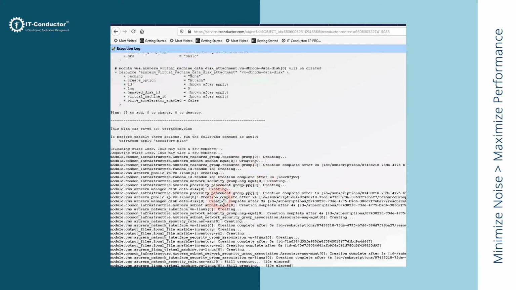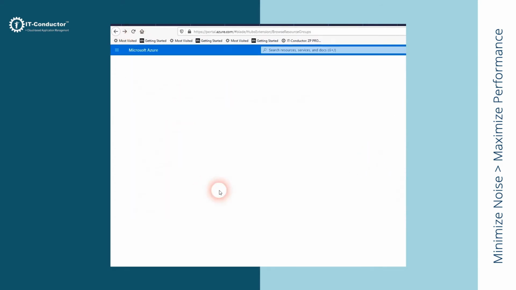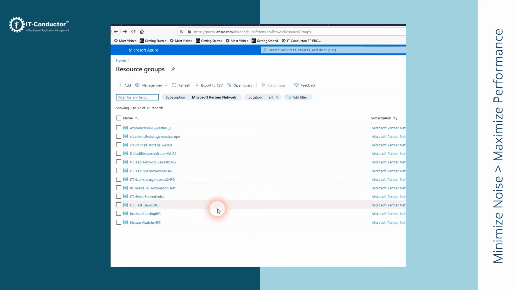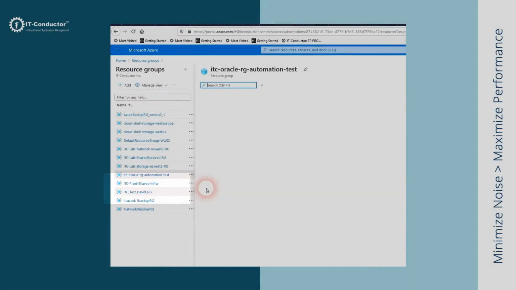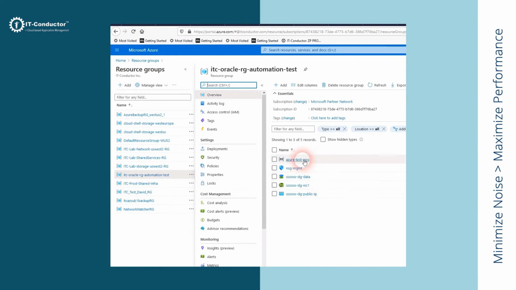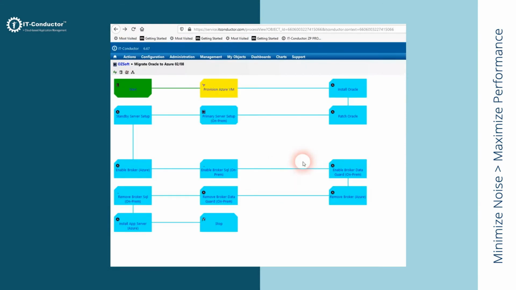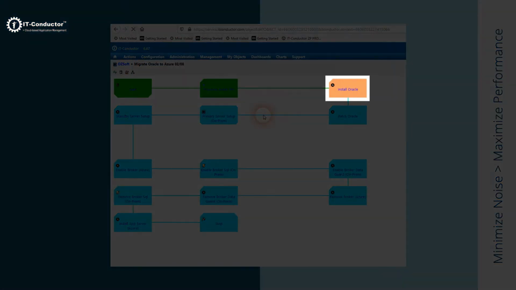Here, you can see that the resources have started to get provisioned. So going back to Azure, you can see over here that a new resource group has been created, and here, you can see that the resources are getting provisioned. The process will take some time to complete. So let's skip the waiting time and fast forward to the next activity, which is the Oracle installation.